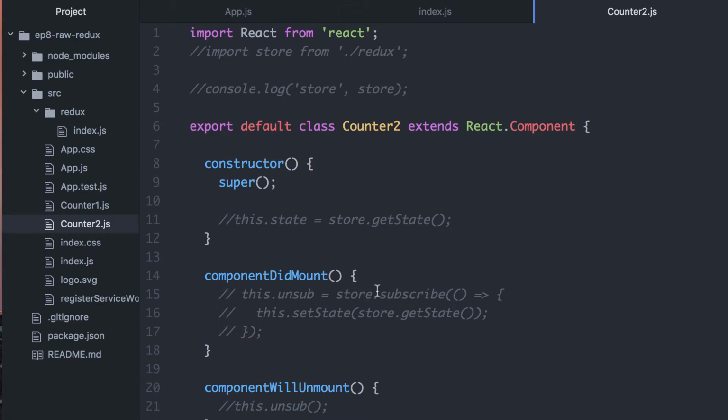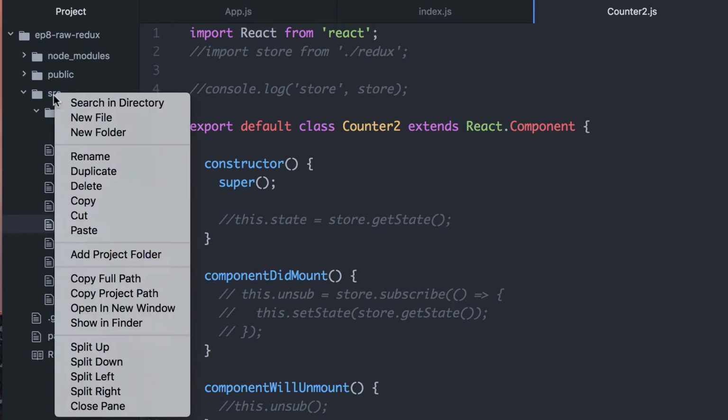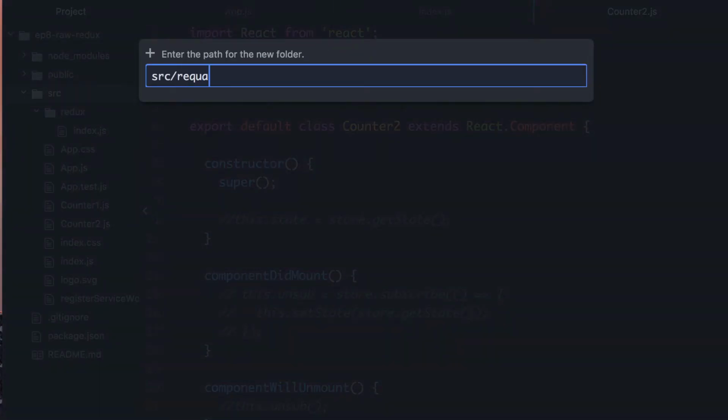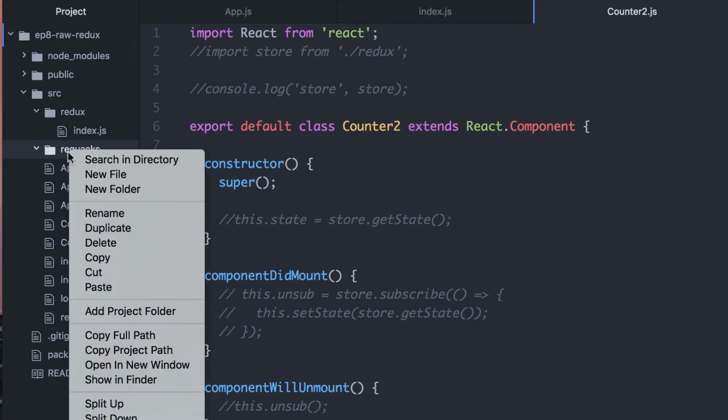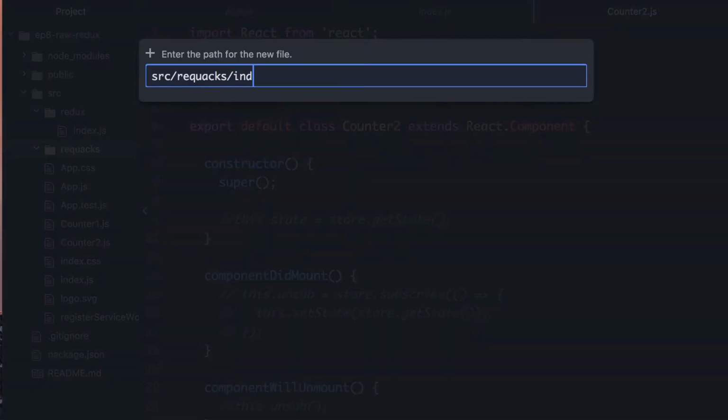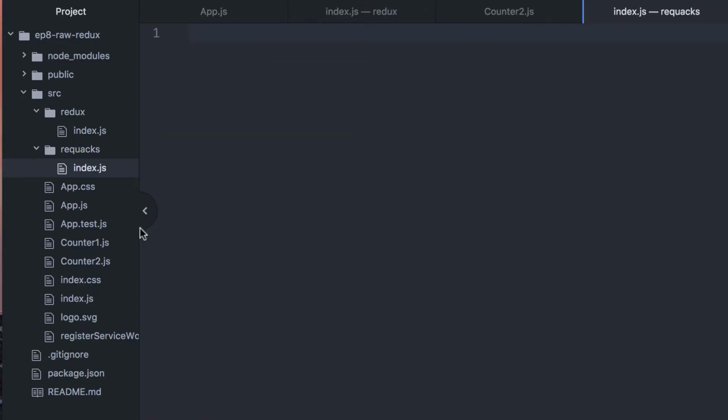So let's create our own version of Redux. Of course, I don't want to name it the same thing because that would be confusing, so I'm going to name it Requax. All right, a new folder with a new index.js file.